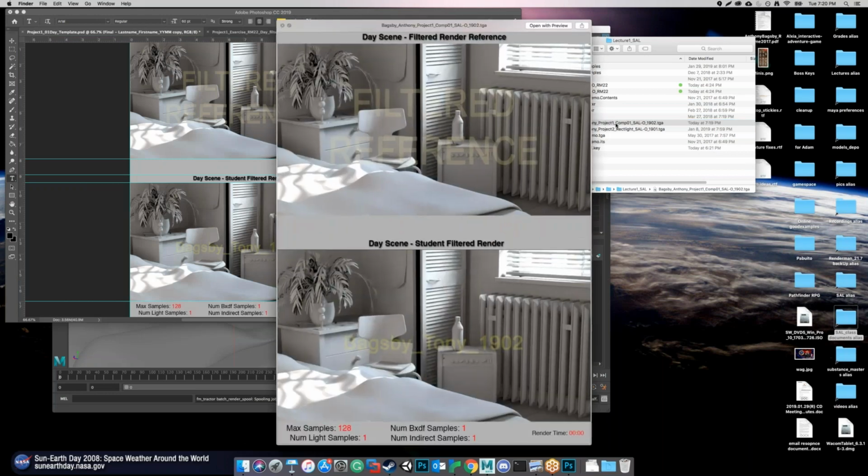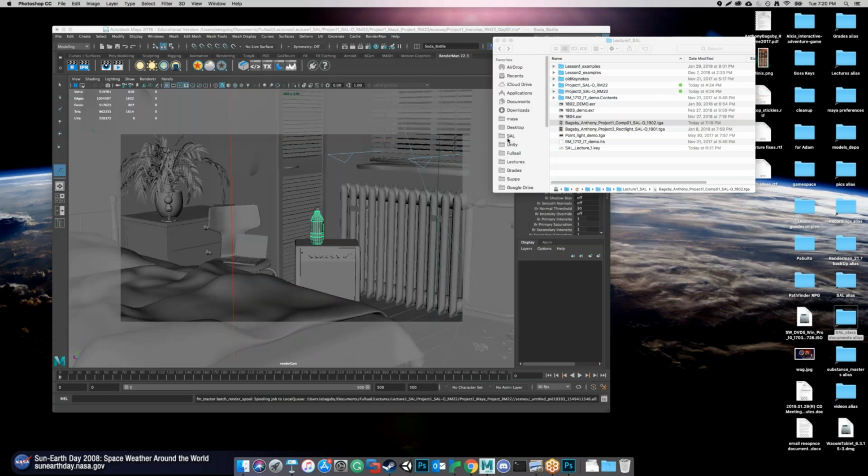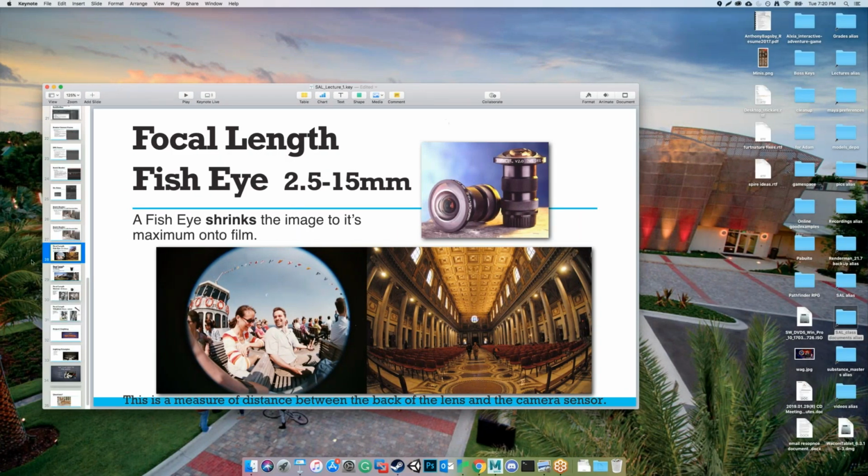There's our render. Yay! This is what you submit to me with your Maya file. Okay, no more templates. In fact, I'm going to close Photoshop. So night scene, day scene, and your MyComp. A couple of things about the MyComp. Make sure to match the focal length of your camera.